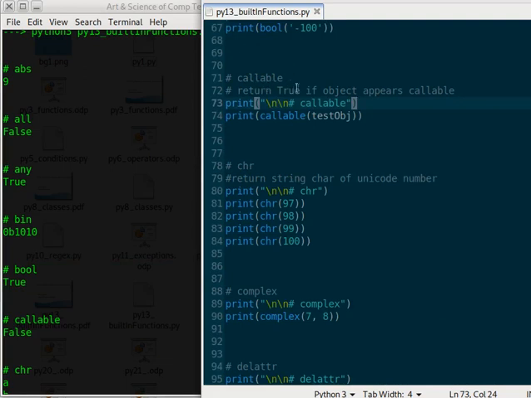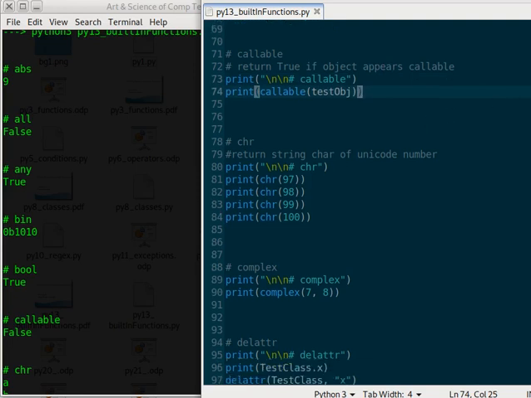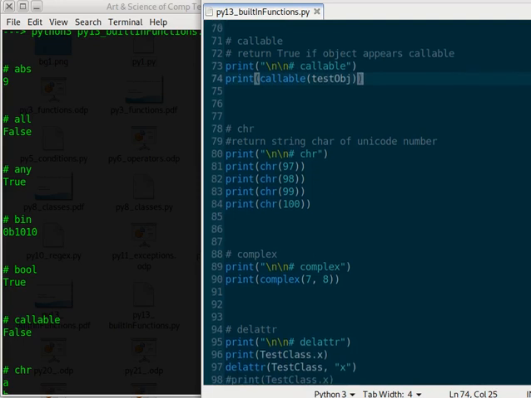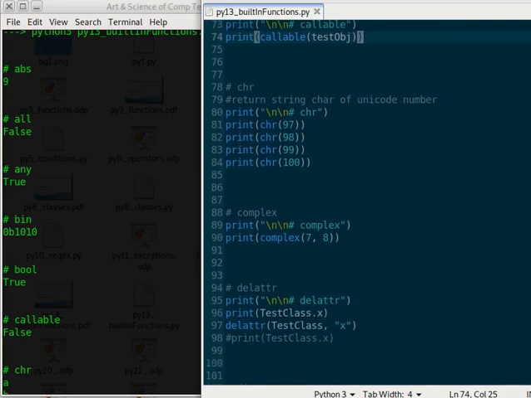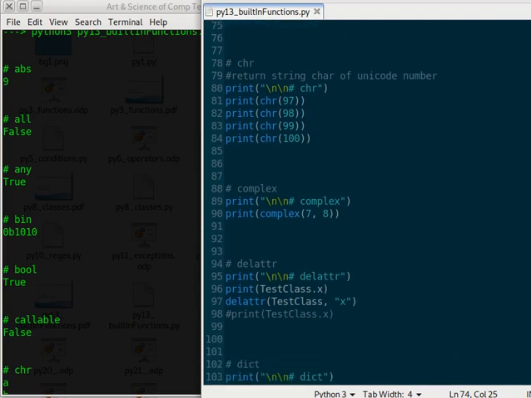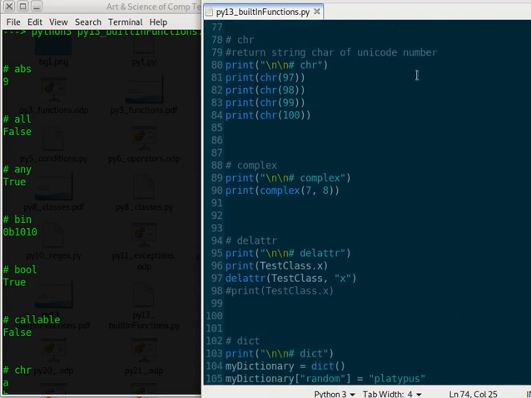Callable returns true if the object appears callable. So we see if we can call test object, and that one's false. And just because one of them appears callable at first, it might still fail. I don't know the exact specifics of that, but it's something to be aware of, though most of the time it should work as expected.